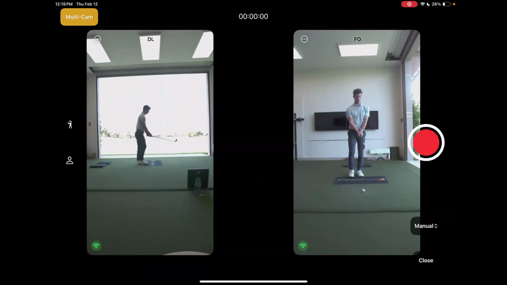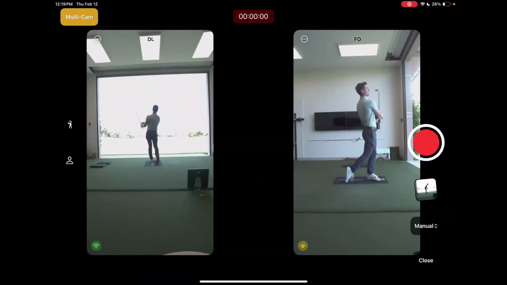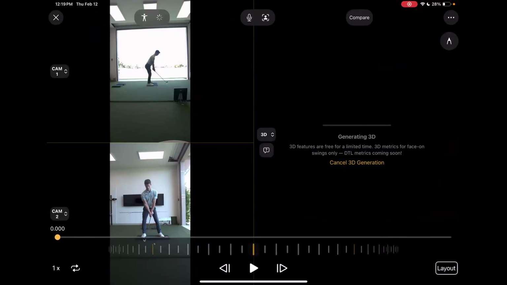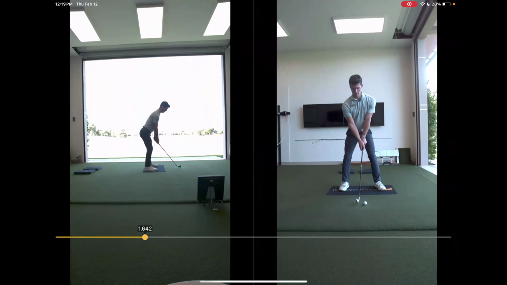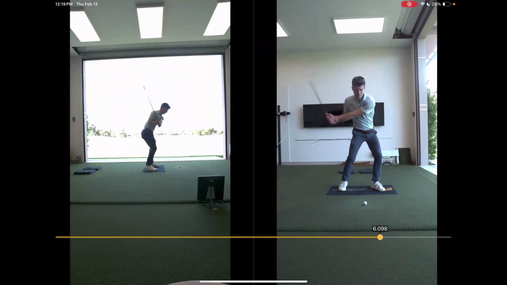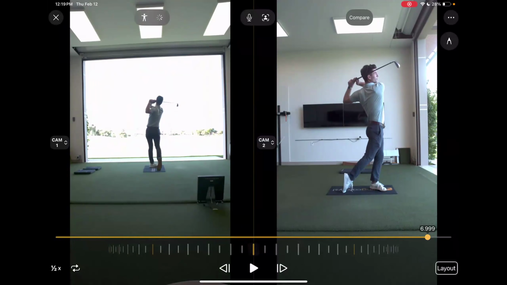Adam, go ahead and take a swing for me. I press the record button. Yep, let her rip. And I'm going to hit stop. And in just a couple seconds, there's that swing. And this is actually captured at 360 FPS. And you can see we've got a great video right there.